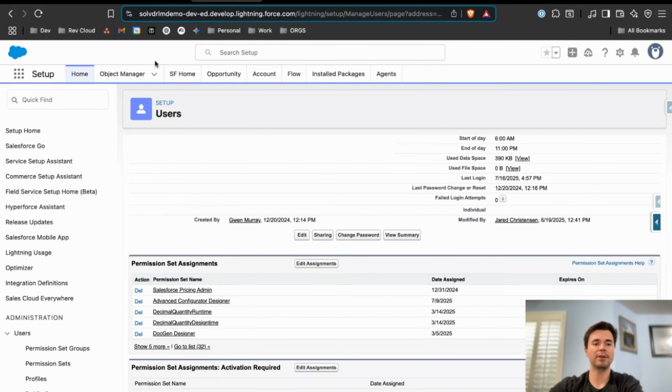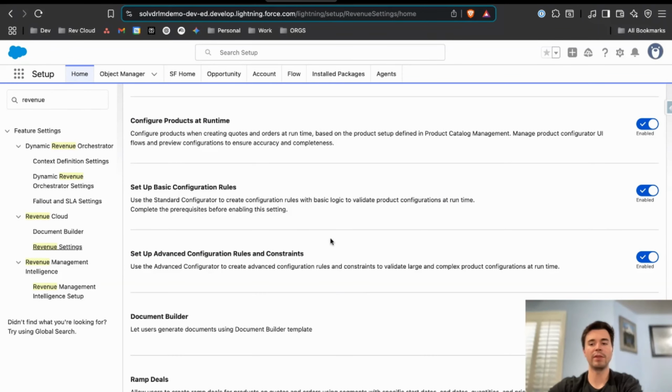That should be the first step so that you do not run into any issues. Without this permission set, you won't even be able to, within revenue settings, enable the Advanced Configurator rules and constraints. So that's a key thing to note, first step to do. And if you have enabled this, you may see errors. And so I'll walk through that here.